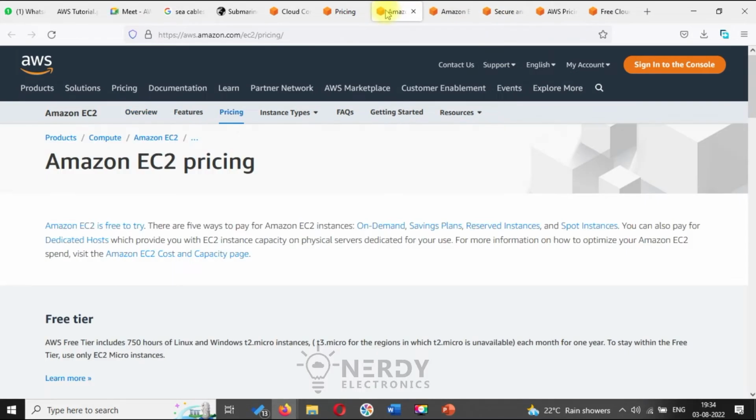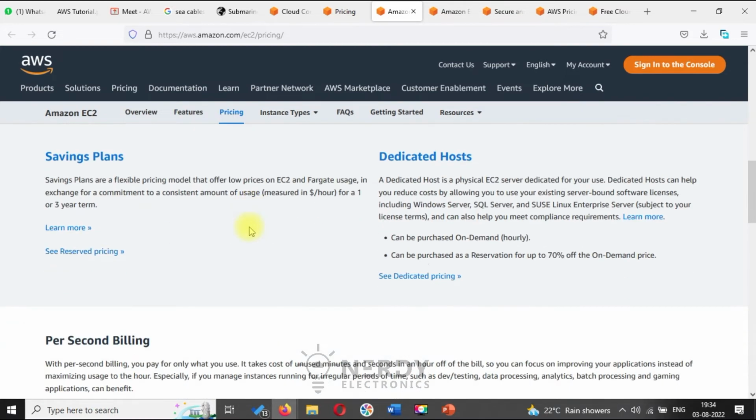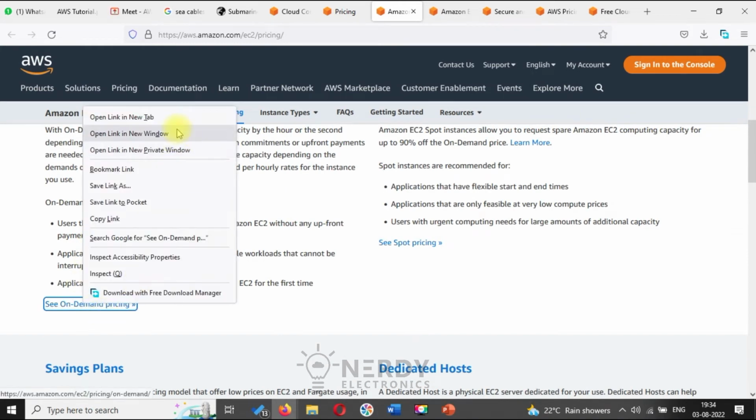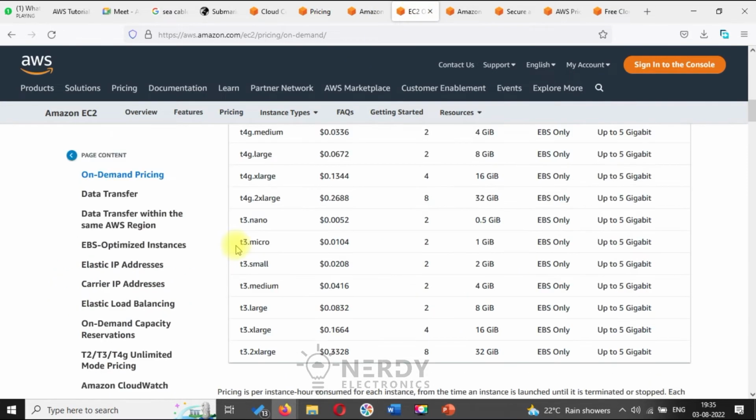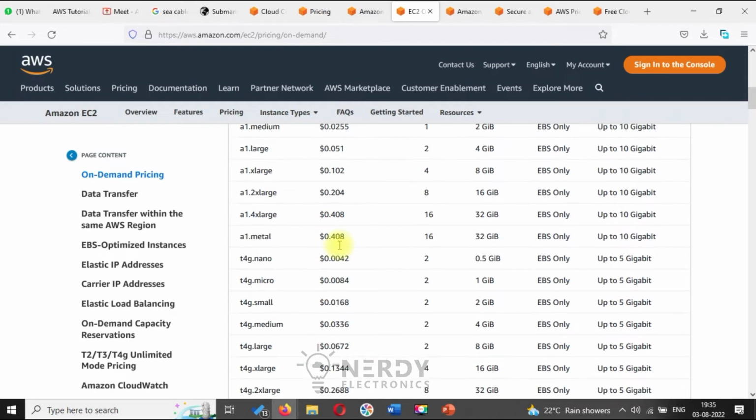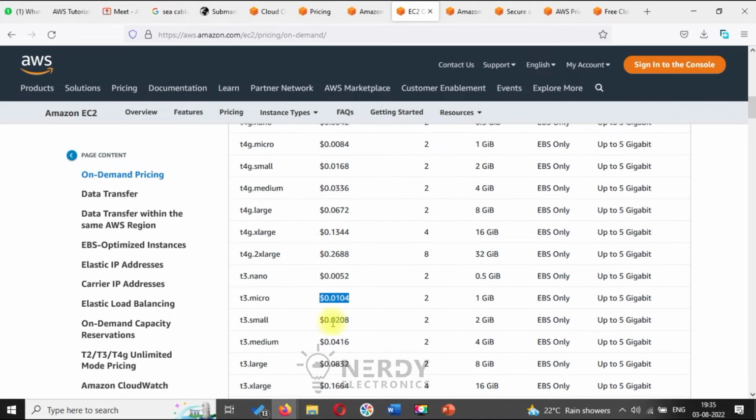Let's look at the pricing also. Yeah, the on-demand pricing. Per second billing, yes, you only pay for what you use. It takes the cost of unused minutes and hours away. So basically minimum 60 seconds you have to pay, and above that per second you need to pay for how much you have used. T3 micro is $0.0104 per hour. This is the hourly rate. Per hour, if you are using this, you need to pay this many dollars, and that too at the end of the month, not in the beginning.